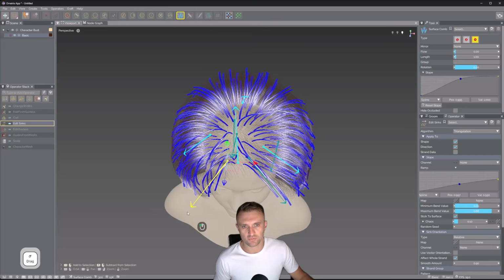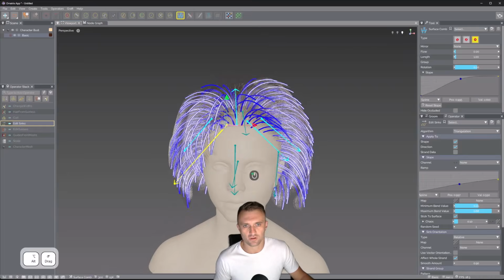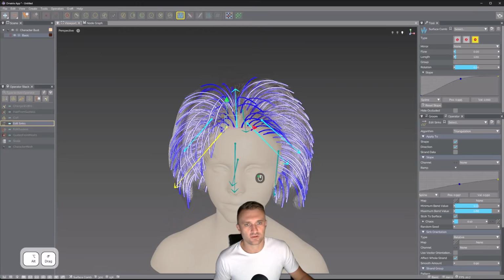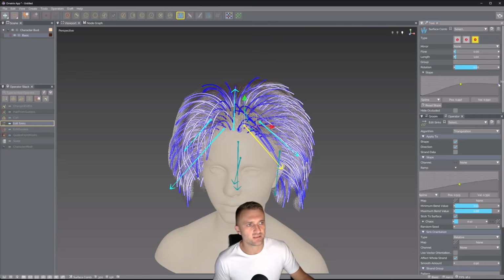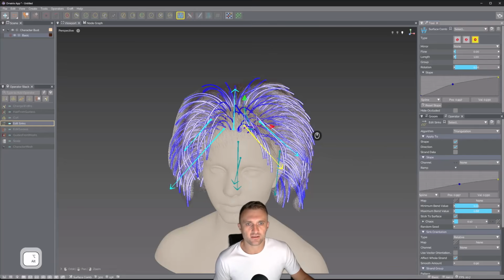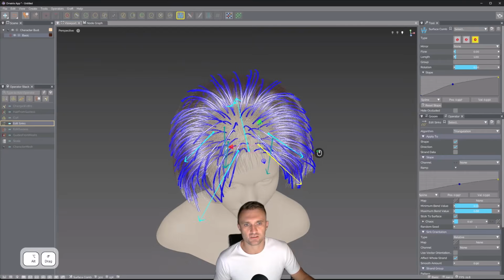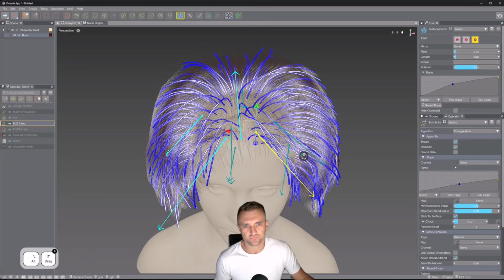And I think this needs to be a bit longer. Right, a bit longer. So here on the other side, I'm going to do the same. I'm going to increase the bending a little bit along the strand, maybe around here. And you can play around with this for a long time to refine and polish the character groom afterwards.